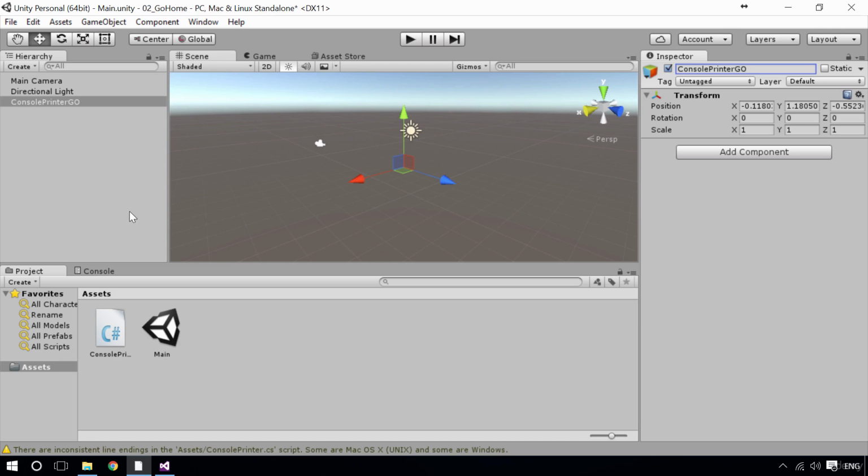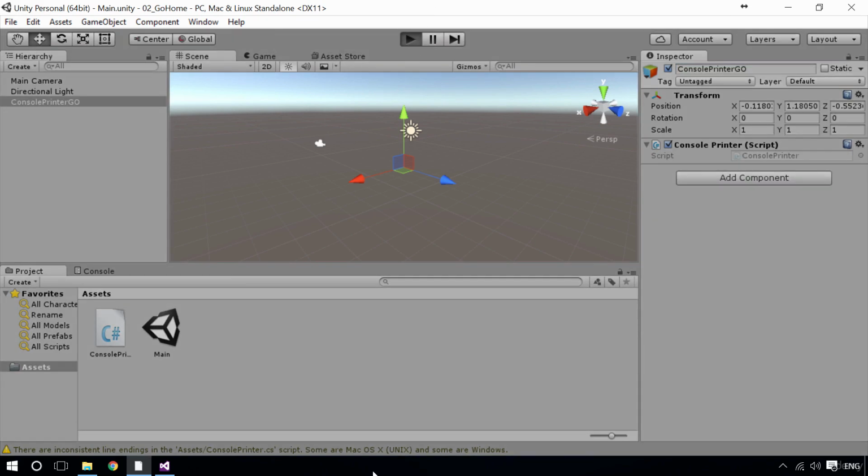And then we need to attach a script. How do we do that? Well, quite simple. We can either drag onto the object in the hierarchy, or we drag onto the object in the inspector. Either one will do the same thing. It will just list the script or component in our inspector. So there we go. We know that the console printer script has now been attached to our console printer game object. So we can save our scene by Control S and hit play.